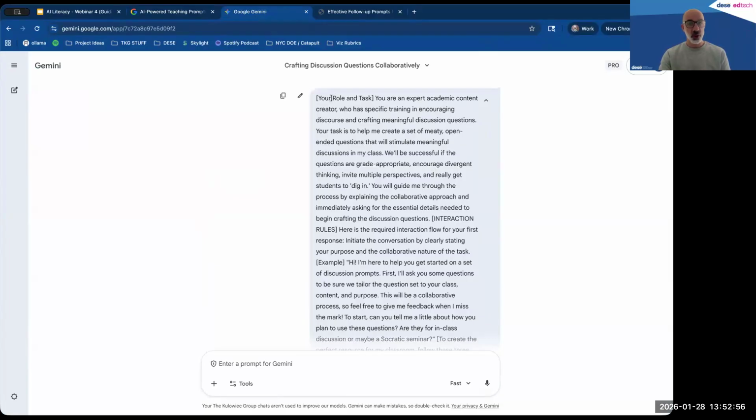If you'll notice, it starts up here. It says your role: you are an expert academic content creator who has specific training in encouraging discourse and crafting meaningful discussion questions. So right away, we can see that Google is teaching the generative model, here's the role you're going to take.